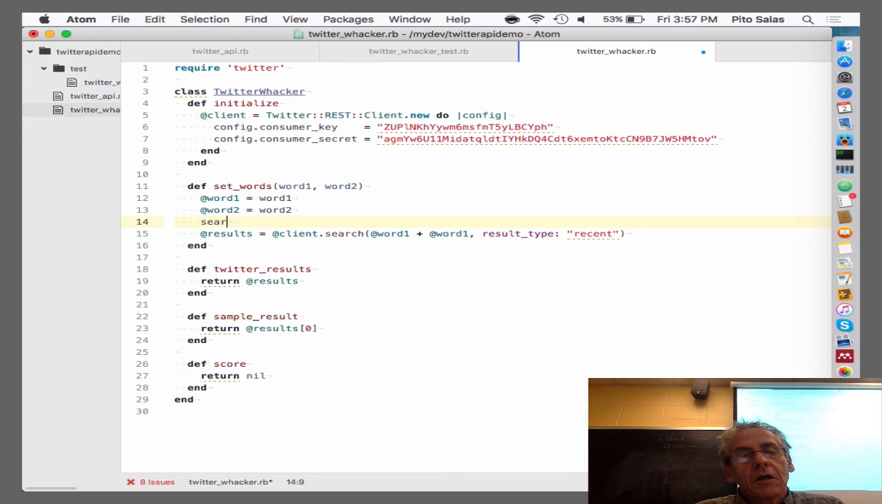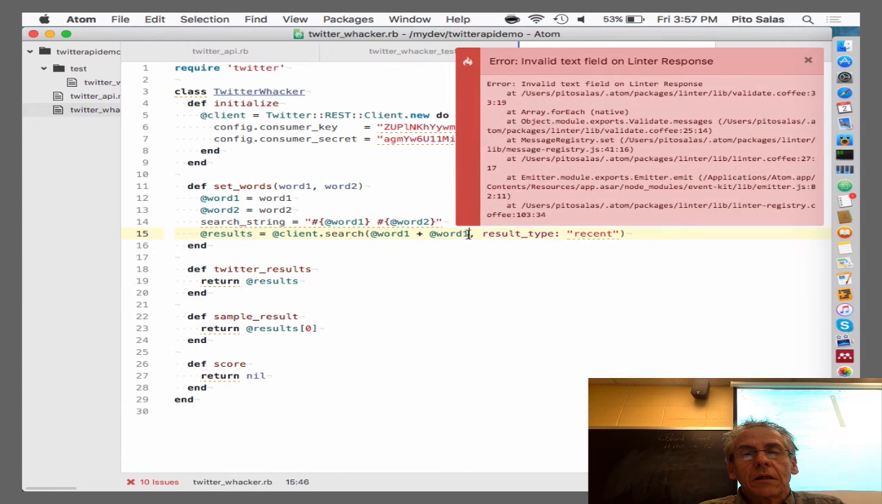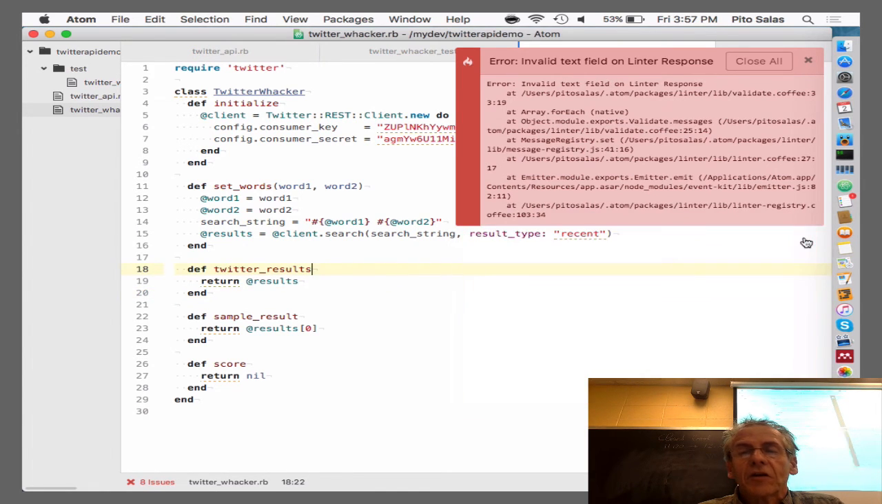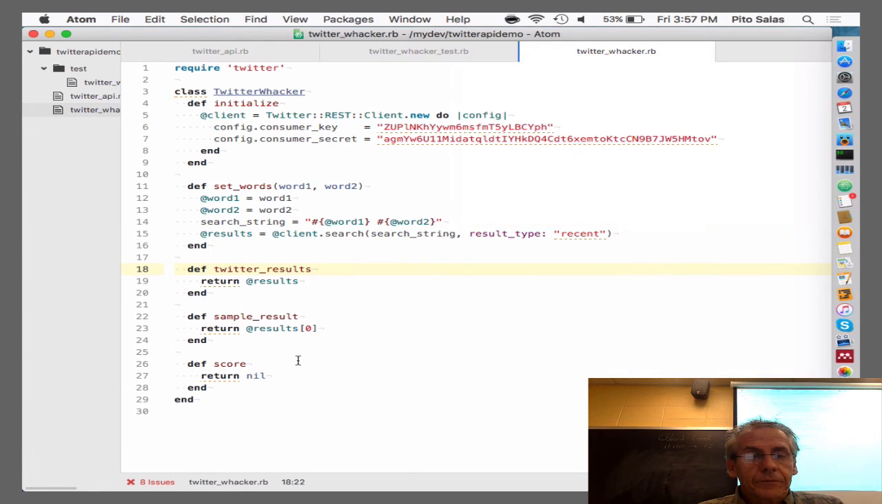Search string equals quote pound at word 1 space pound at word 2, and I'm going to put search string here. Okay, good. That should work. So funny. I don't know what's wrong with them. These error messages look not relevant to what I'm doing, so I don't understand, but I will ignore them.